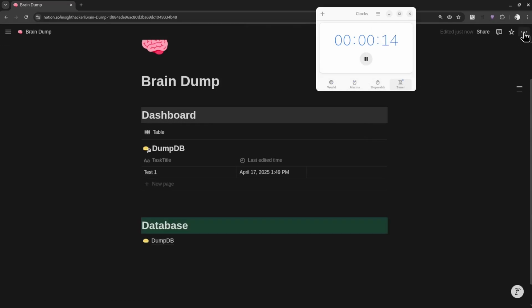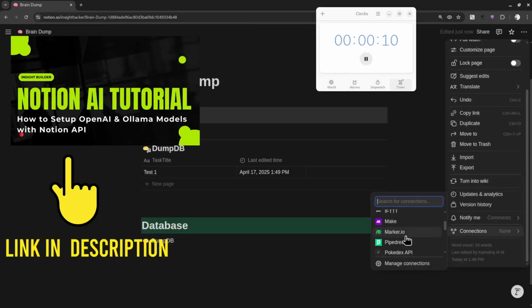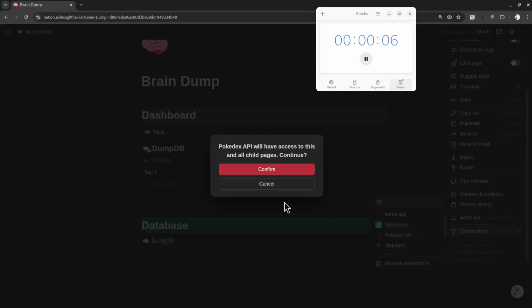Add the Brain Dump page to the Notion integration as shown here. You can create the integration by following this video. This integration will have an API key, which we'll need to use later.